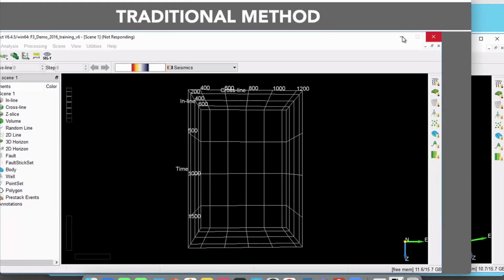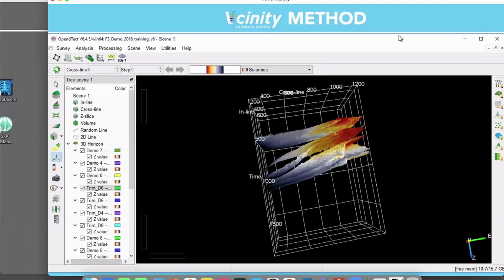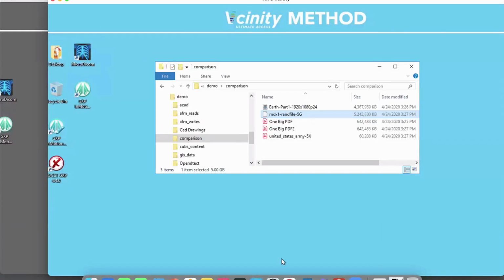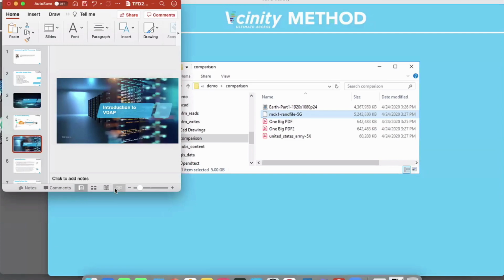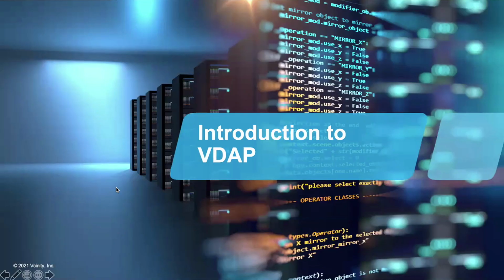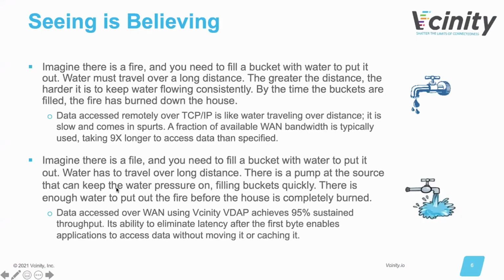Let's talk about how we're doing this, because I know that everybody's kind of figuring out how this is actually possible. So let's go back to the slideshow here, and let's talk about VDAP. That's what we call it, the Vcinity Data Access Platform. Now, let me give you an analogy. We're going to talk about some concepts first. I'm going to show you a quick second demo, and then we're going to dive deep into what we actually do. The whole point of this is to say, okay, how do I sustain throughput over distance?